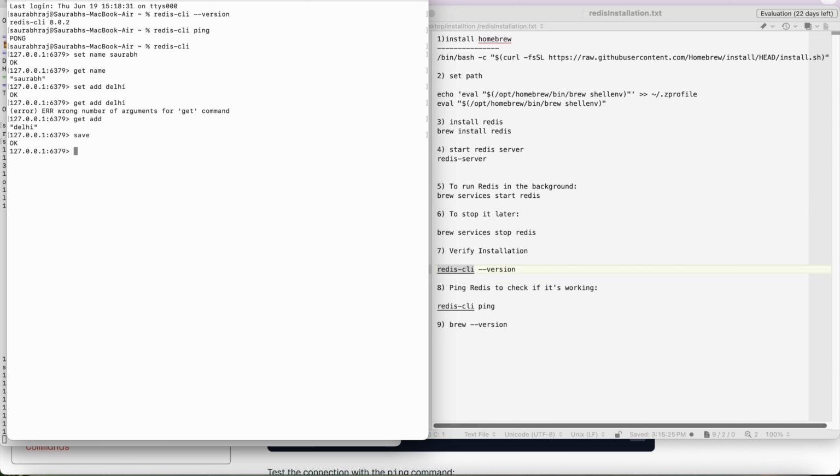So this is the way by which we can install Redis on the Mac operating system. There are different ways you can go, but this is the easiest way to install. You can install by Docker also. You can download the Redis tar file, unzip it and set the path. So that is the other way. But I think this is the easiest way to install Redis on the Mac operating system.